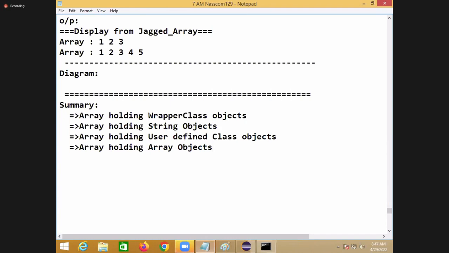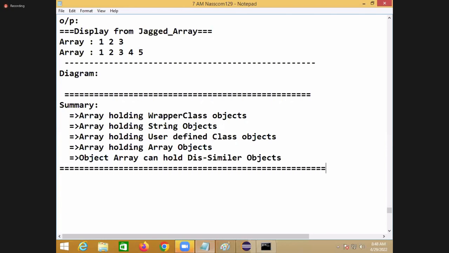Object array can hold dissimilar objects. One special array is the object array. Object array can hold dissimilar objects. Object array can hold dissimilar objects. This is the concept of array available to you.